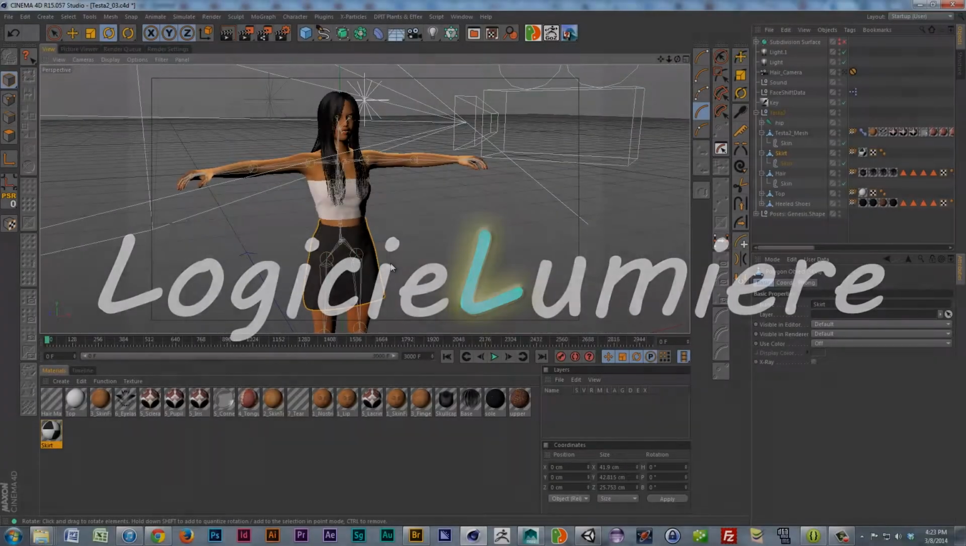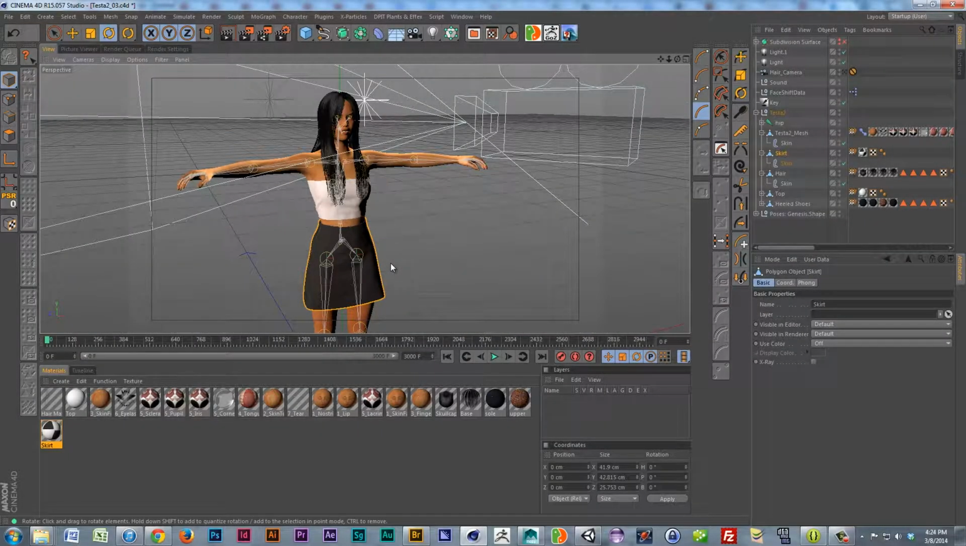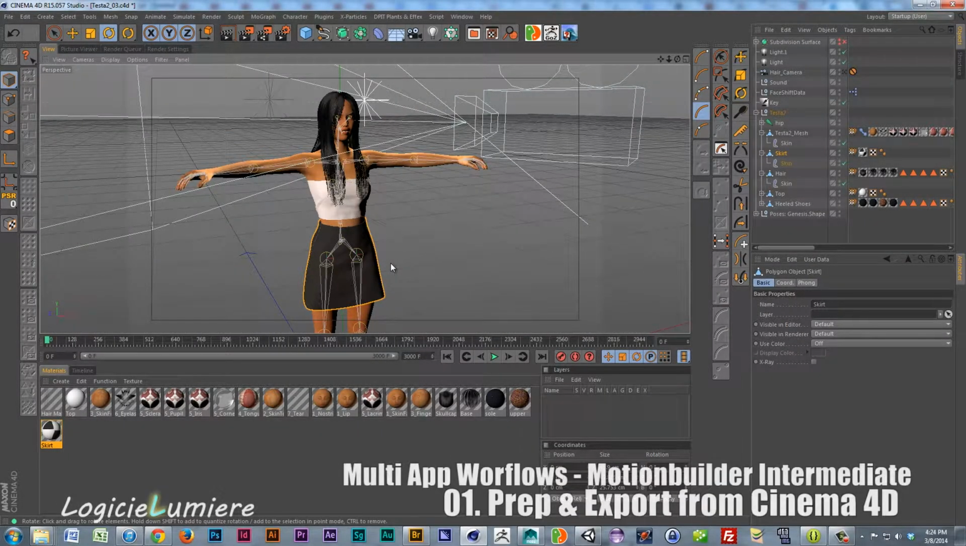Today we'll be looking at Motion Builder in Cinema 4D and how to export our animations to Motion Builder and get them back into Cinema 4D.